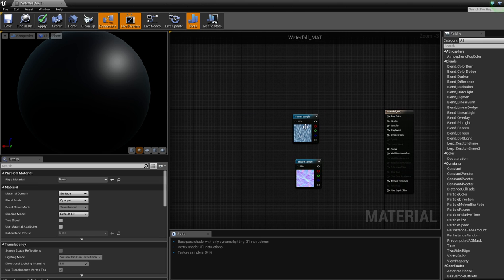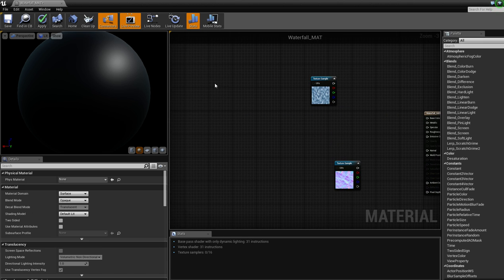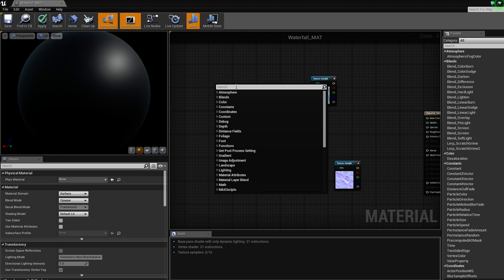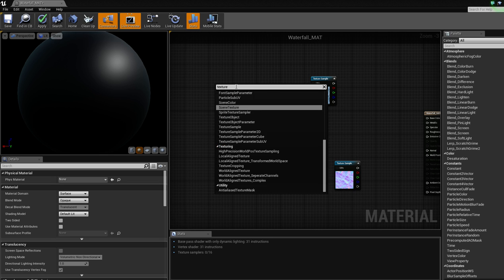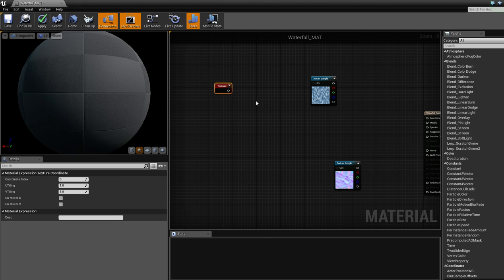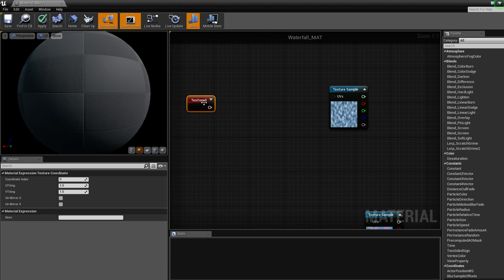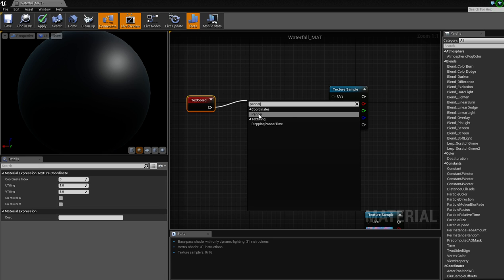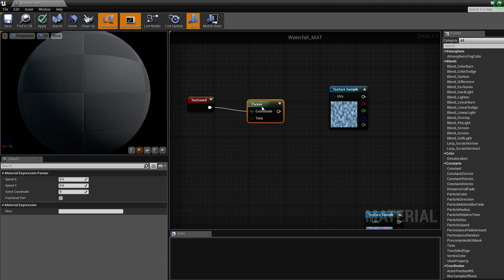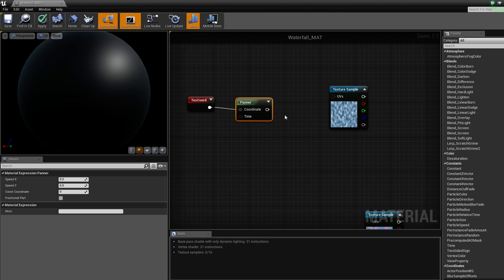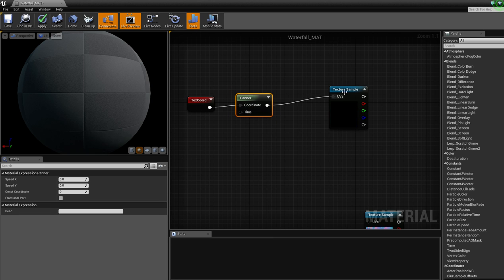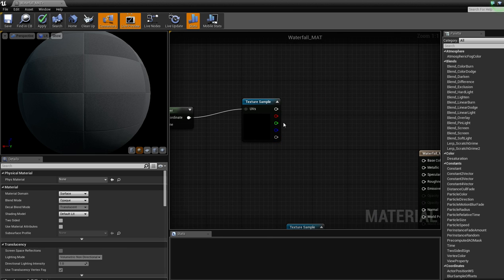So first we're going to go ahead and set up our base color. I'm just going to right click and find what we call a texture coordinate. So the texture coordinate node is what we're going to start off with, and then we're going to drag off that, and this is what's going to give us the motion in our waterfall. Essentially, we're going to look for something called a panner node. And we're just going to make sure that texture coordinate is plugged into the coordinates of our panner. And we're just going to hook that straight into the UVs of our texture.